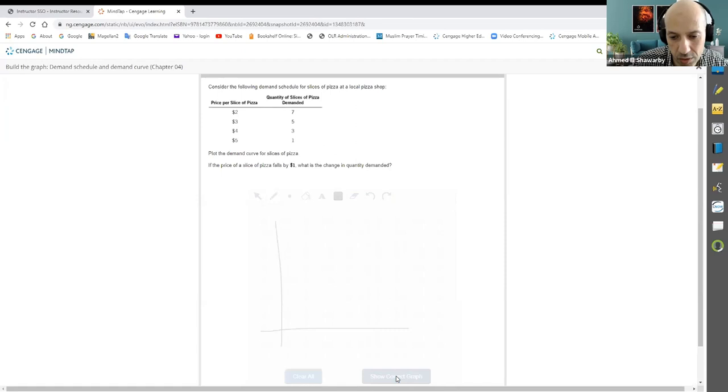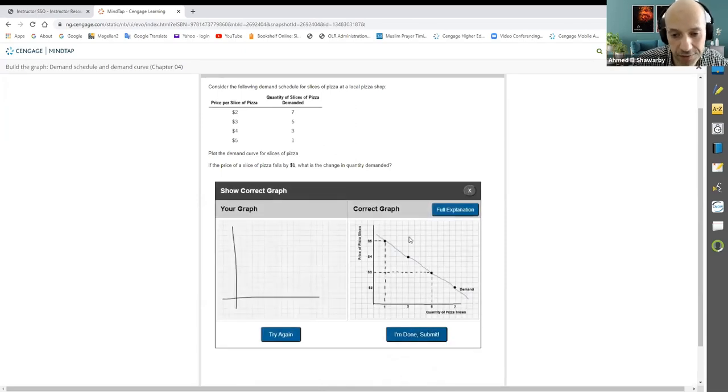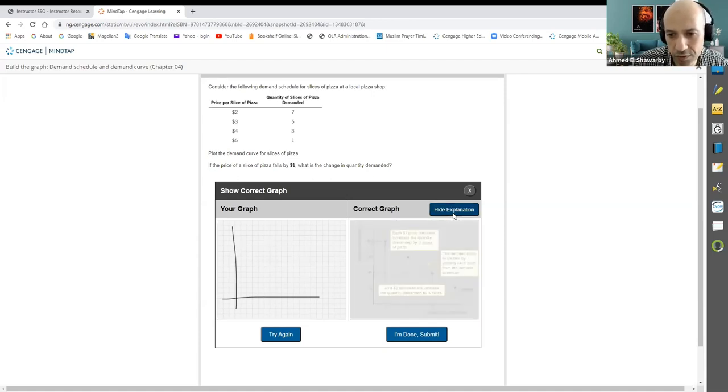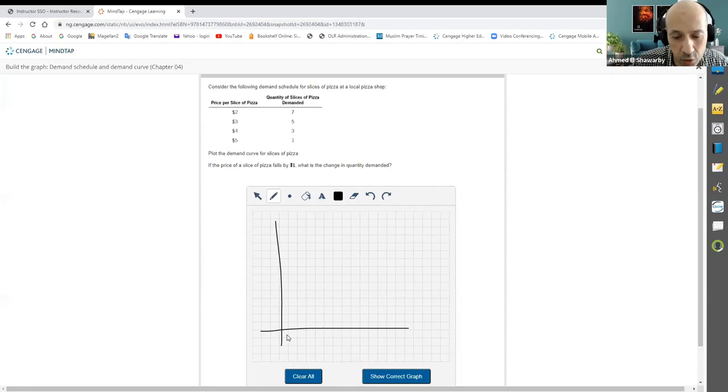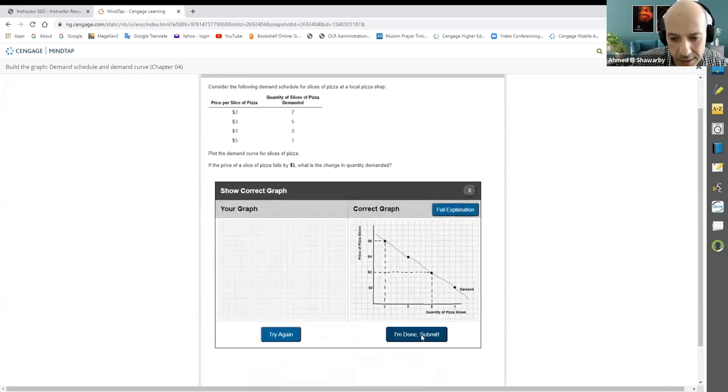They can click on show the correct graph. They will compare what they did with the correct graph, and they can get even further support by clicking on the full explanation. And then they can try it again till they become confident to draw this graph. When they're done, they can also submit it to get even more individual feedback from their instructor. So this is the graph builder.